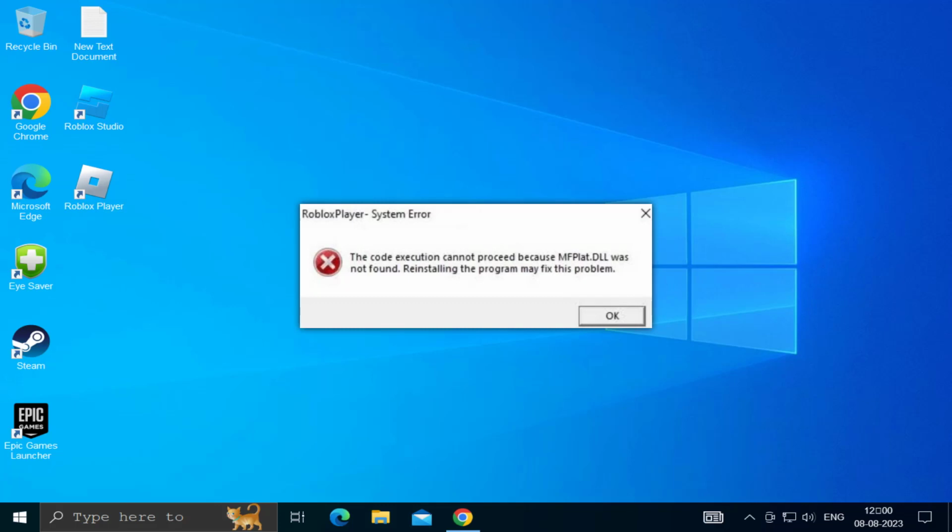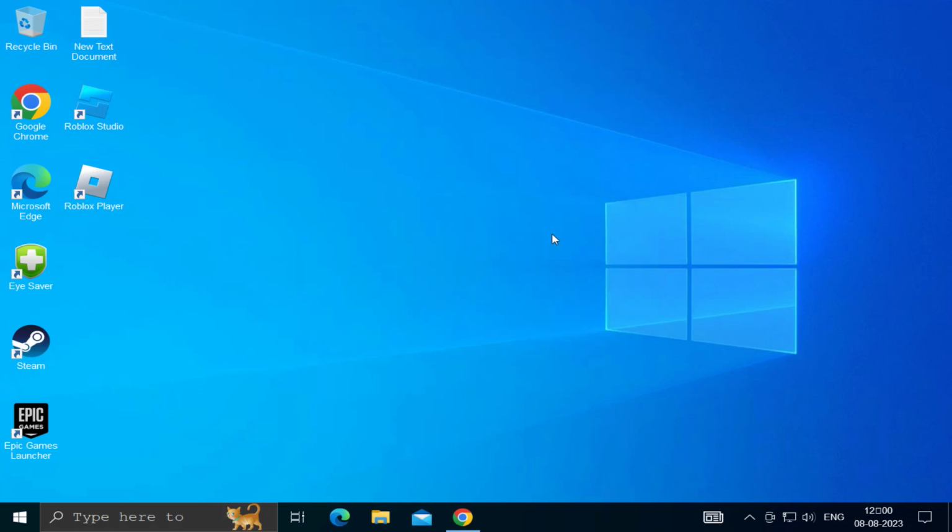Today we are going to see how to fix the Roblox failed to load library MFPlat error. This error occurs when the Windows version is not up to date and also the MFPlat.dll file is not in the system. You may encounter such an error. Let's fix it, guys.